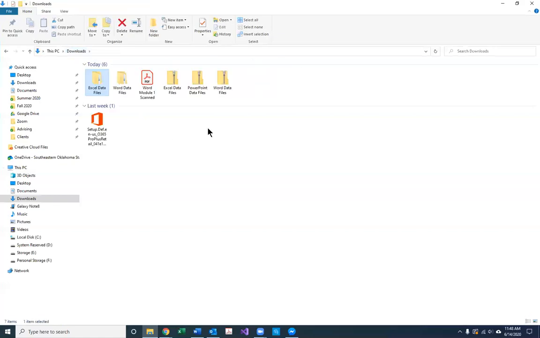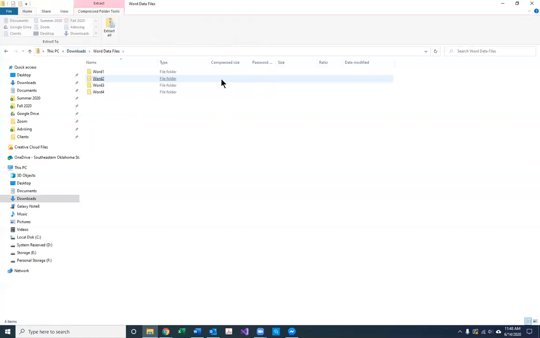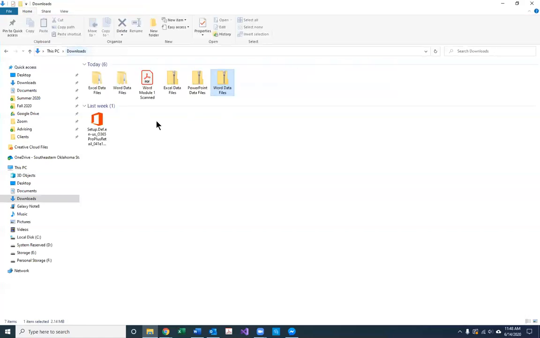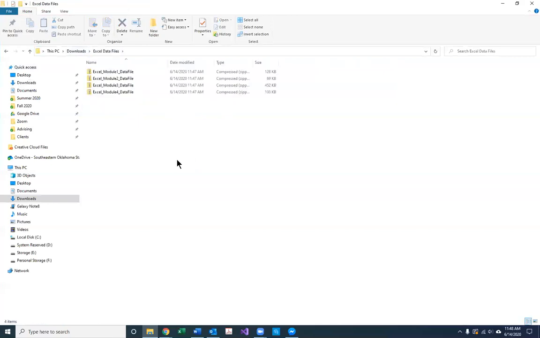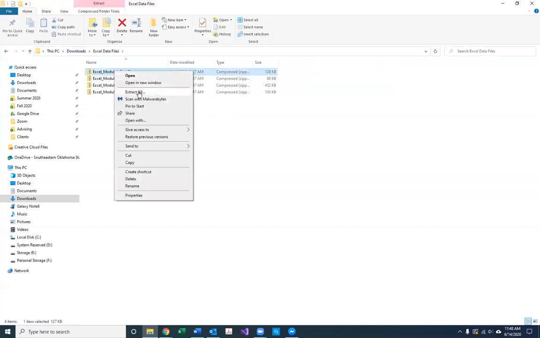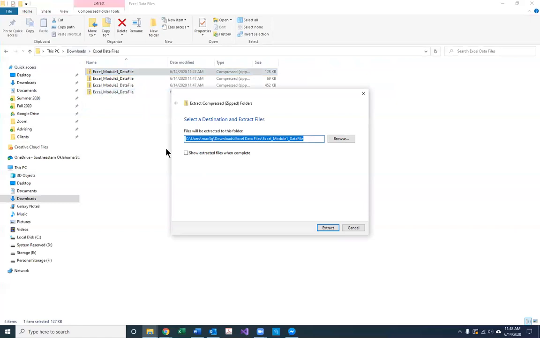See? But let's look. What happened? Word data files. I had Word 1, 2, 3, 4. Those weren't zipped. This other one was still zipped. See how they're still zipped inside it? So let's unzip them. If I right click it, extract all, and let's look. It's going to put it in downloads, Excel data files, which is where I am, and it's going to call it that. That's okay.